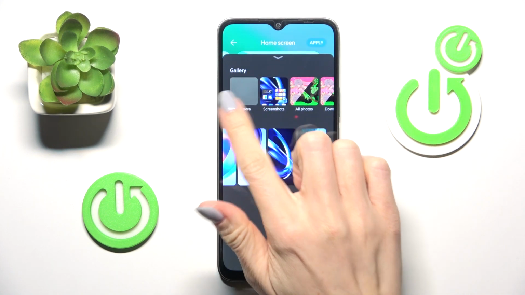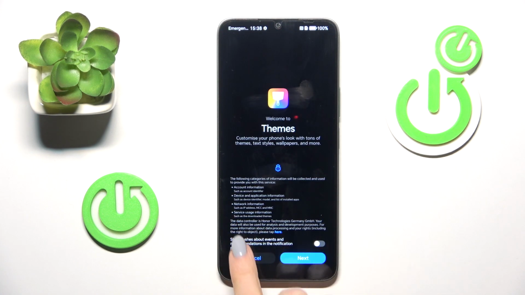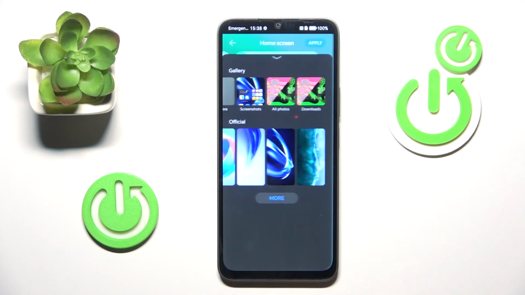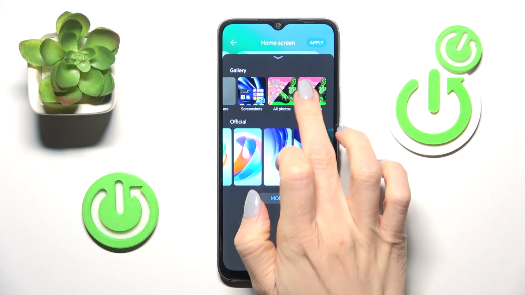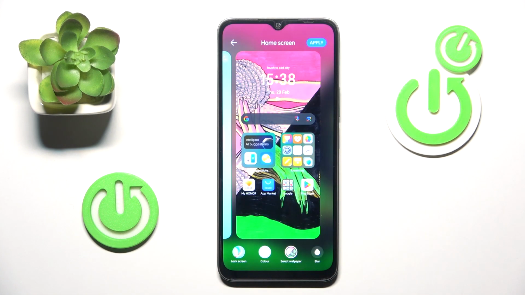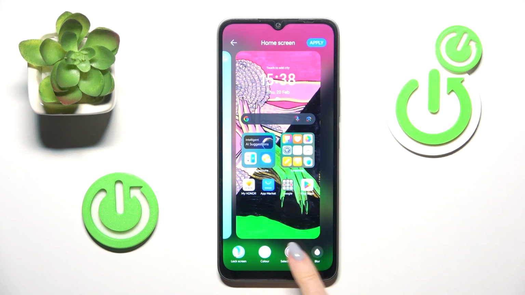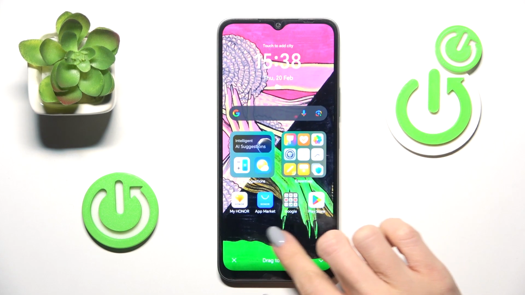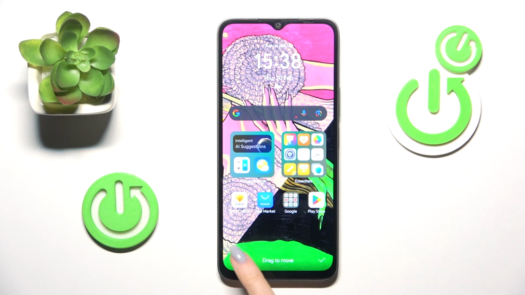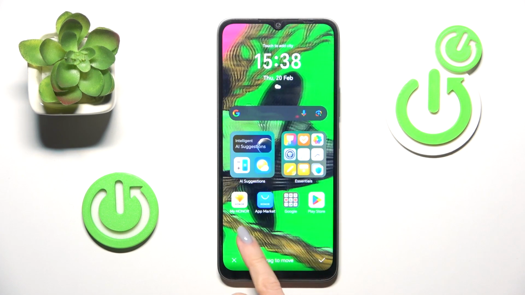You can choose one from your own photos, one from official wallpapers here, whatever you prefer, one from themes if you want. But let me choose, for example, this one. Now decide how you want to, okay, so you cannot customize it here. Yeah, you can. So you just have to open a wallpaper and then drag to move if you want. So pick the preferred option.